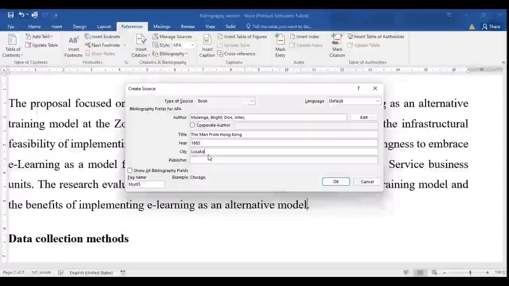Now, your source may have more information. And as you can see, it goes up to publisher. But just below the word publisher, in this corner, you'll find where it says show all bibliography fields. Click to check it.